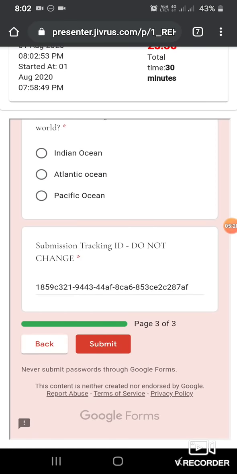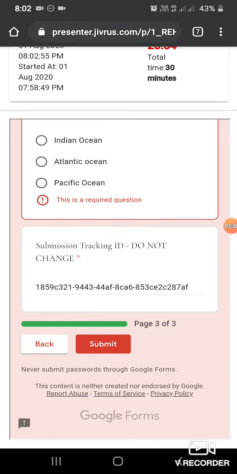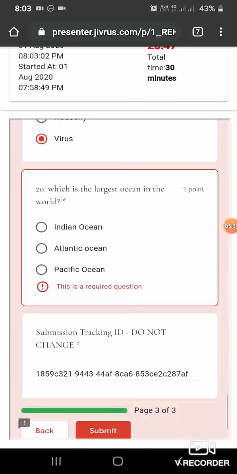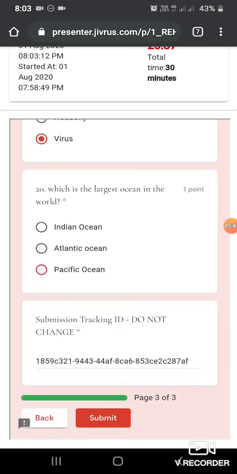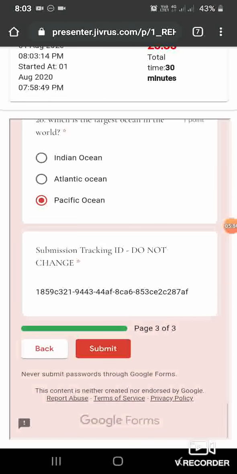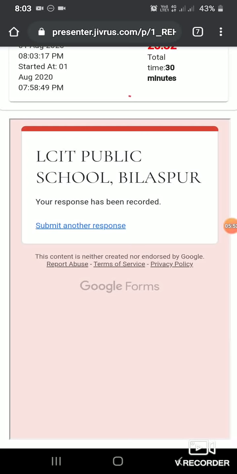Now I will submit. So I will click on submit. As I clicked on submit, you can see a message came that this is a required question. That means by mistake I have missed this question. So I got a notification that I have to answer this question. So I'll read the question and answer it. Now I will click on submit. Now you can see the message came that your response has been recorded, meaning you have successfully completed your exam.